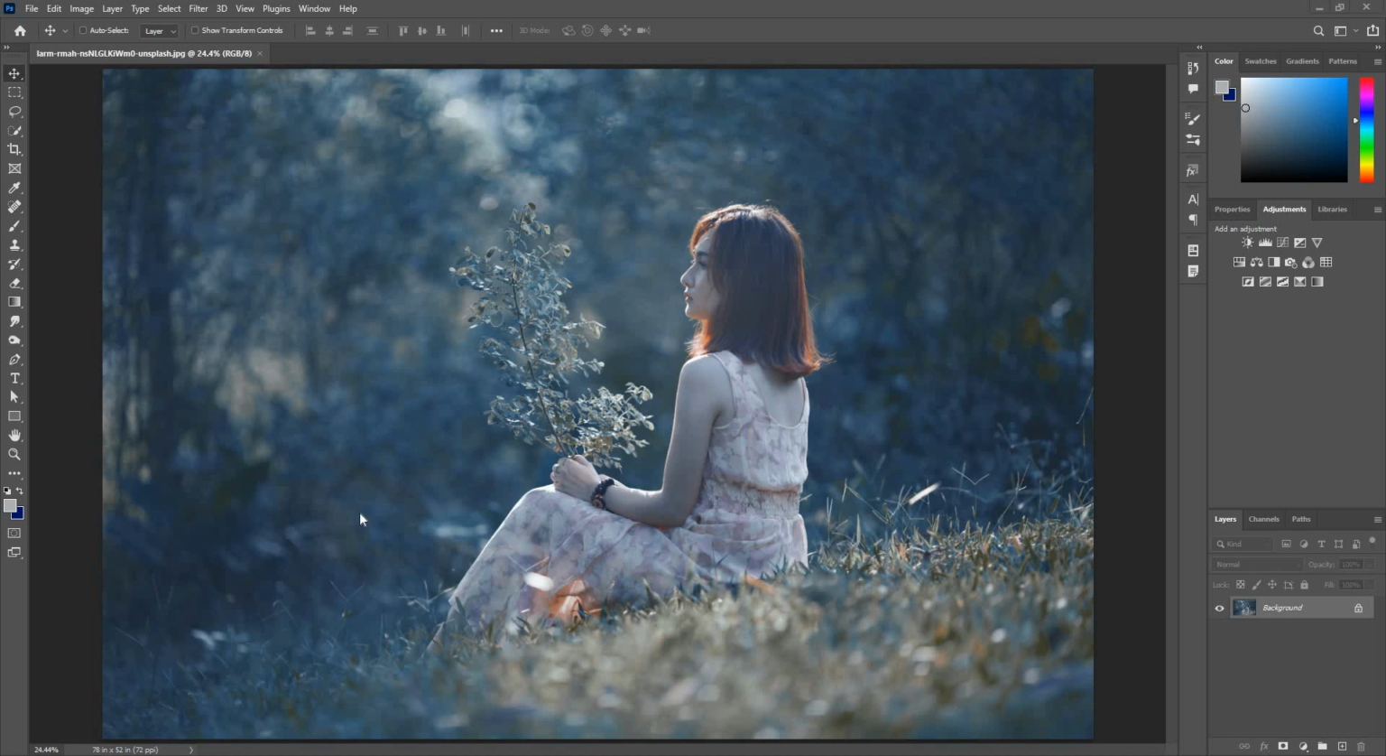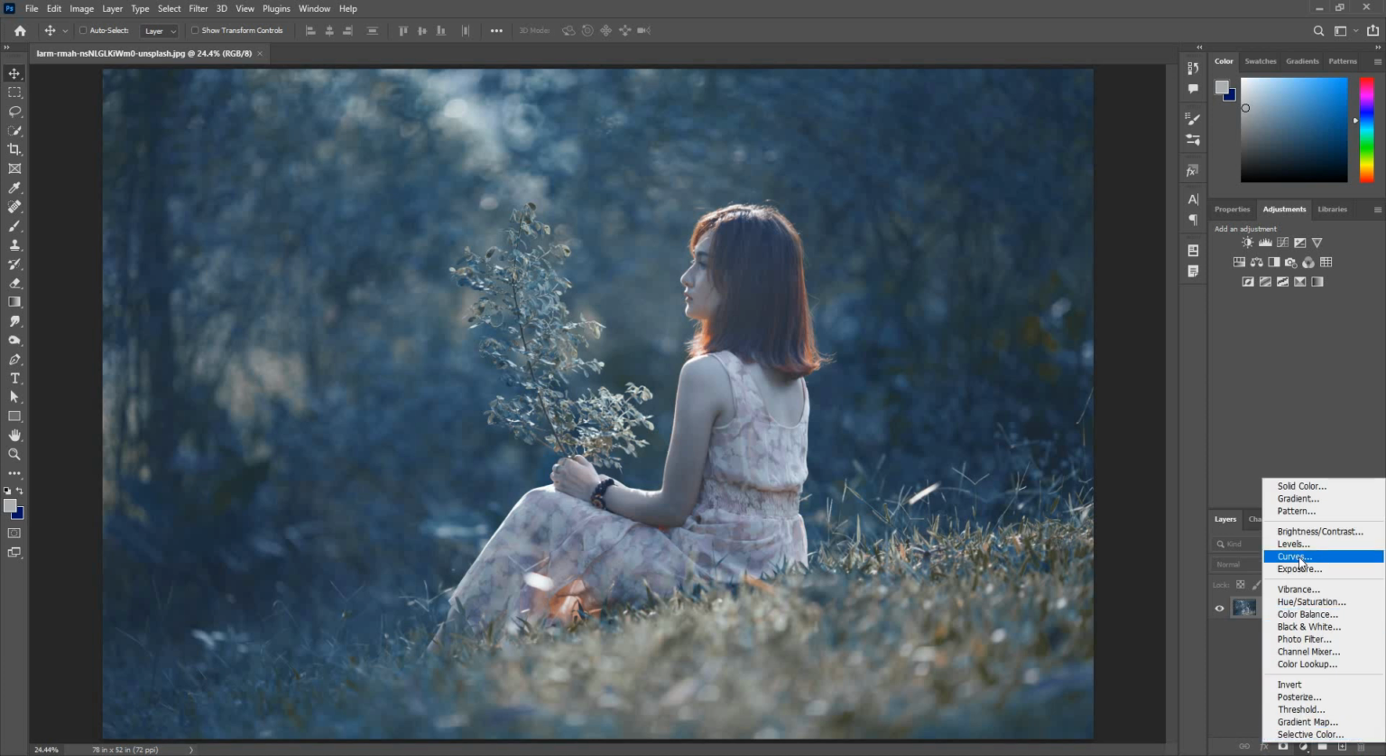Let's take a look at the curves adjustment tool. You can access the curves adjustment from this adjustment panel. Here is the curve adjustment. And another way you can access it, you can click on this, and then here you have curves adjustment.